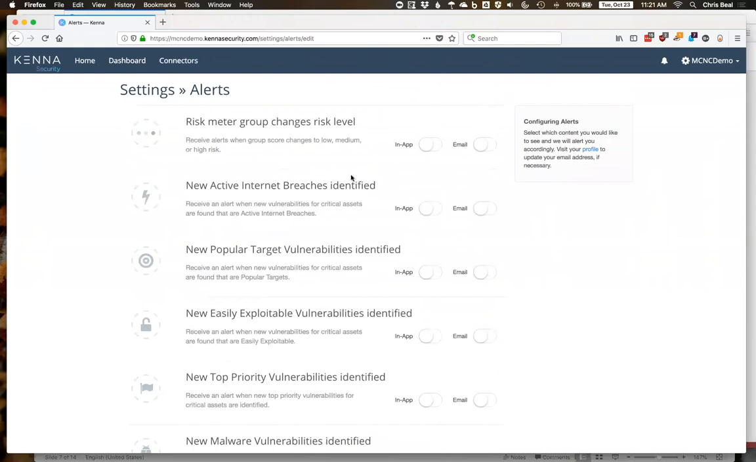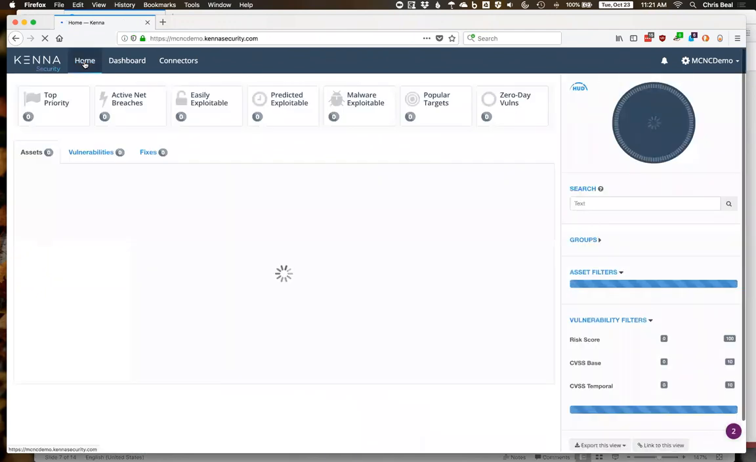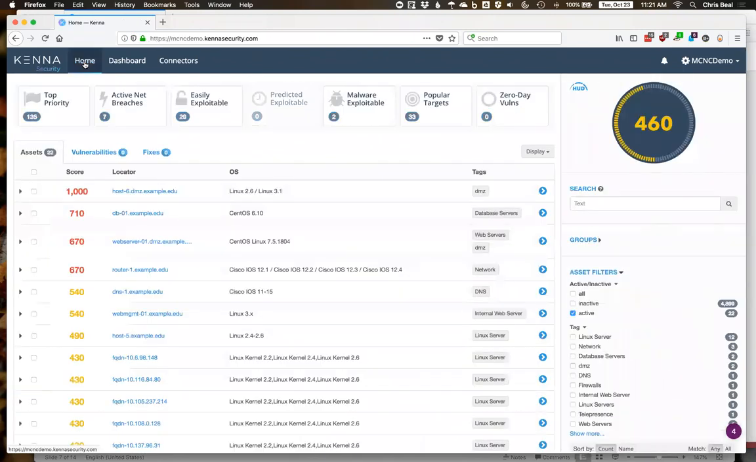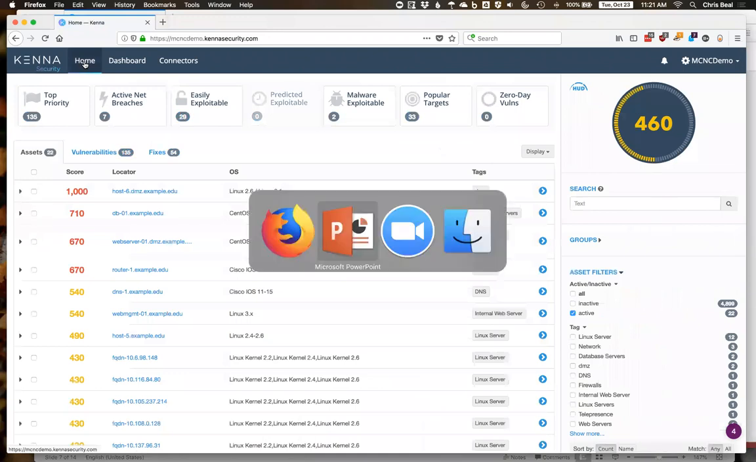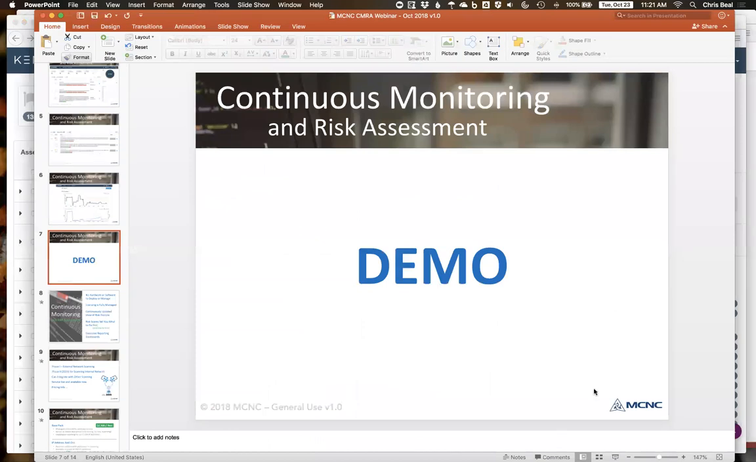So I think that is most of what I wanted to cover within the tool. And again, we'll have lots of time towards the end to take questions. So if you have a specific question about something you saw in the demo, we can absolutely come back and talk about that.